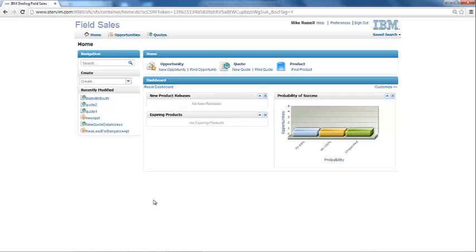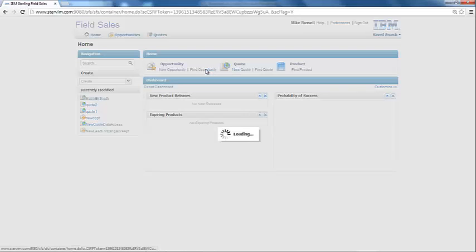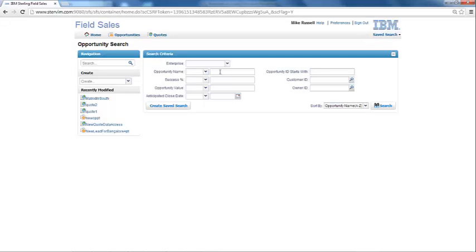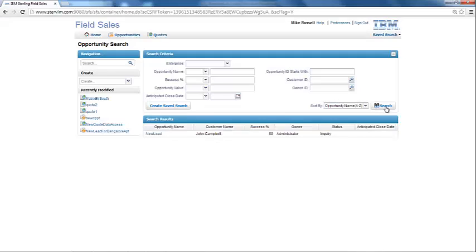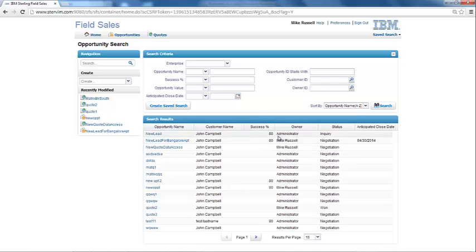So here you can see the home page of the application. It has opportunity. I can create a new opportunity, or I can go to find opportunity, and I can search for the opportunities that are created. As I said, opportunities are nothing but the sales leads. You can see in different statuses all these opportunities already existing.